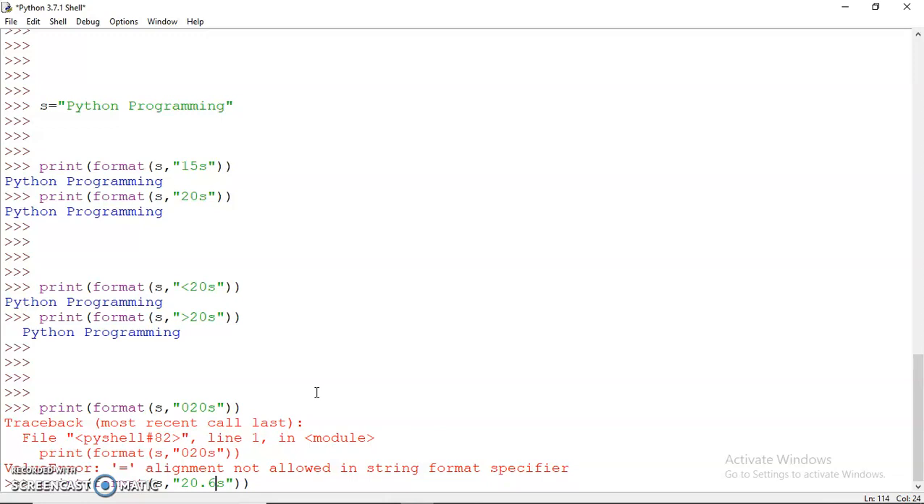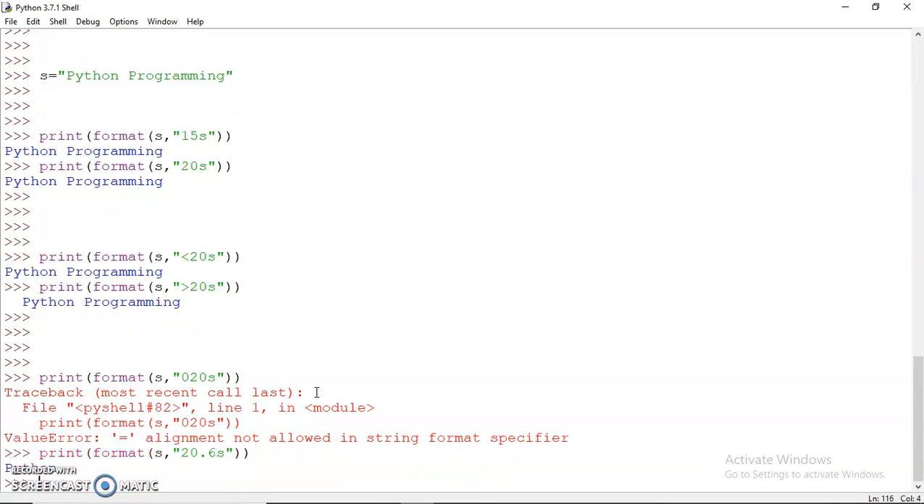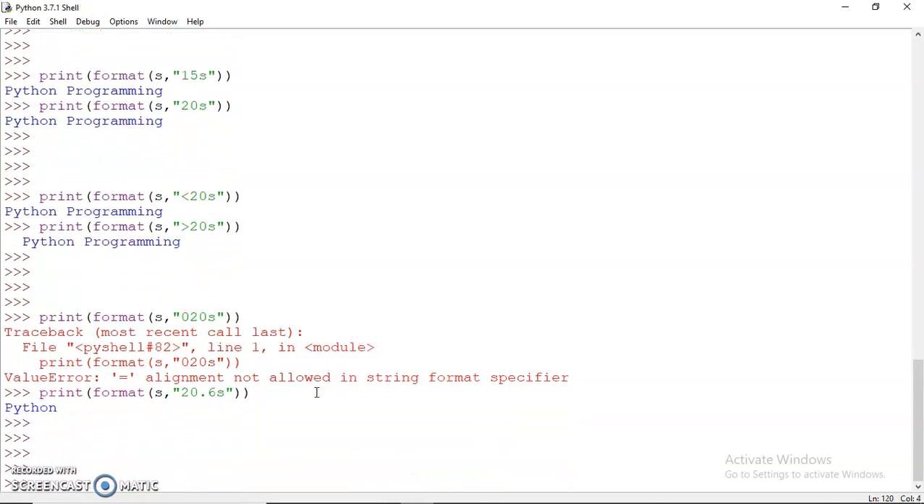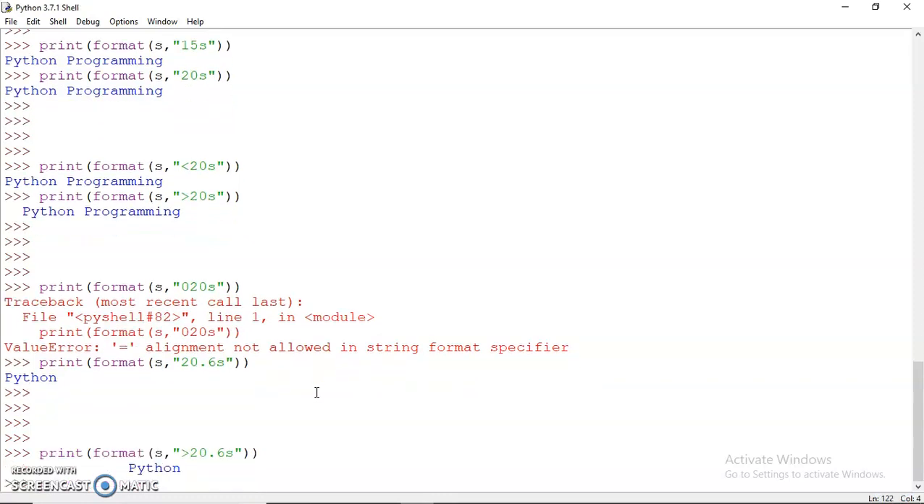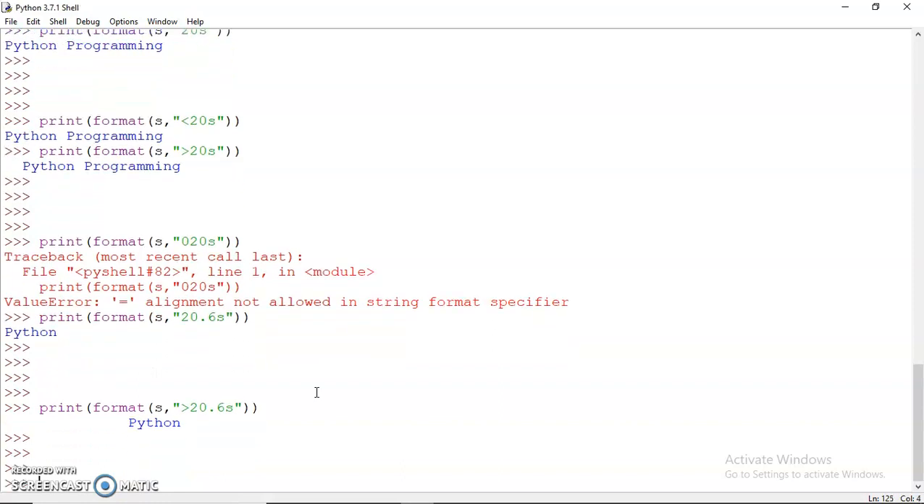So 20.6 would mean a total width of 20, but only the first 6 characters of the string would be printed. So you can see the 6 characters are printed and the rest are 14 spaces trailing. Okay, and if I use it with a greater than sign here, you can see now the output is right justified and we have leading spaces. Okay, so what if I specify a width which is less?